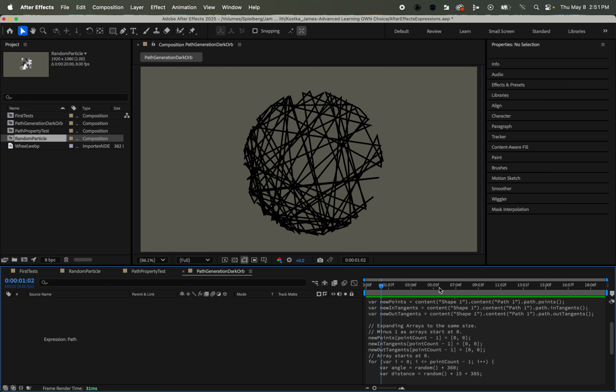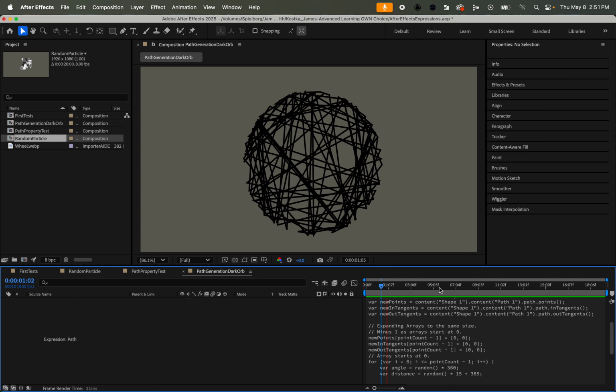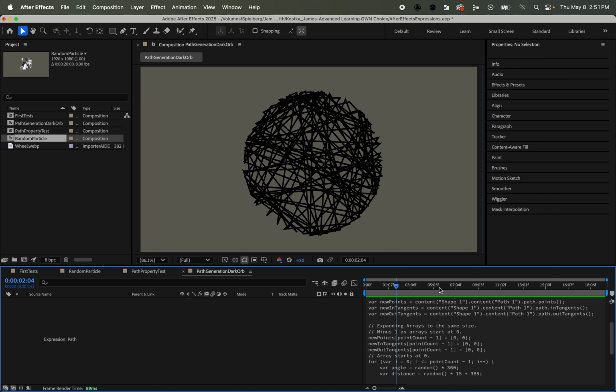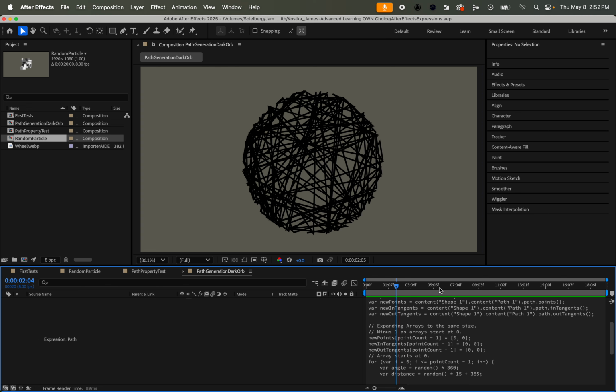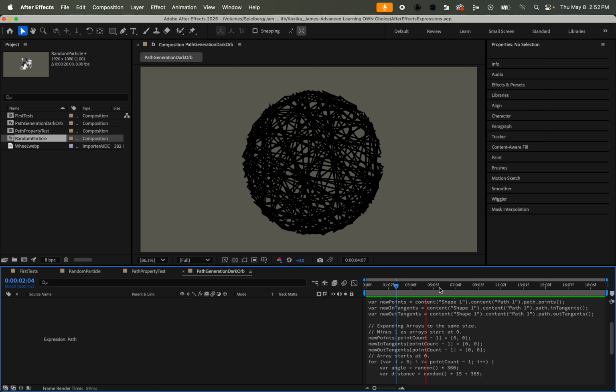And so that's the use of expressions: being able to create new functions that the program doesn't already have, or new tools for a very specific task. Generally, they're not hyper useful, as there's already a ton of effects in After Effects, but they can be used to create cool things.